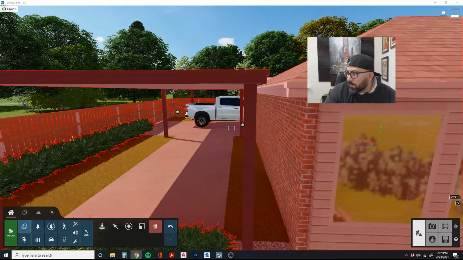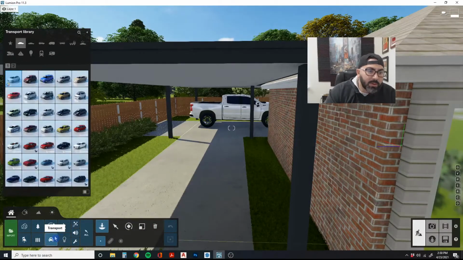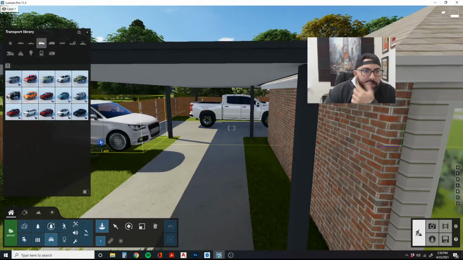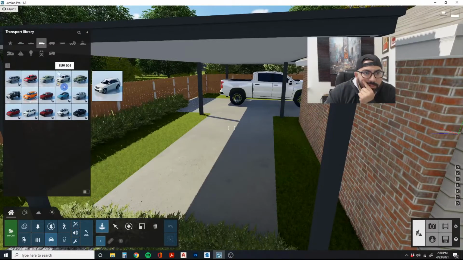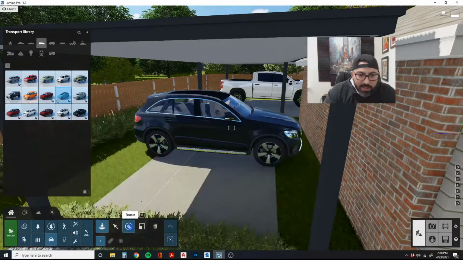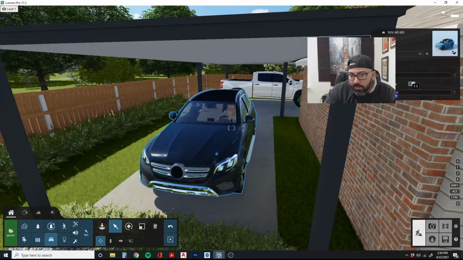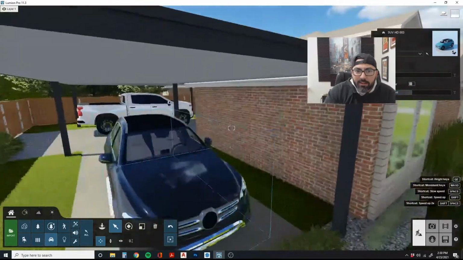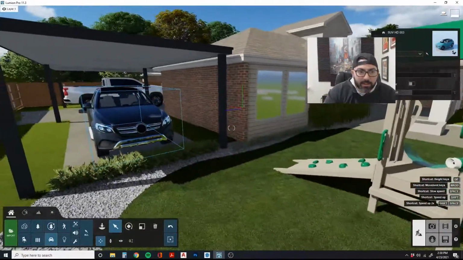Yeah, that sucks. Okay. Alright, we'll leave that alone, and let's just pop in an SUV from Lumion's library. So we go to transportation, SUVs. Let's see if we can find something nice. And we'll go with this nice little Mercedes here. Metallic paint. All right, there we go. So we have a vehicle there.